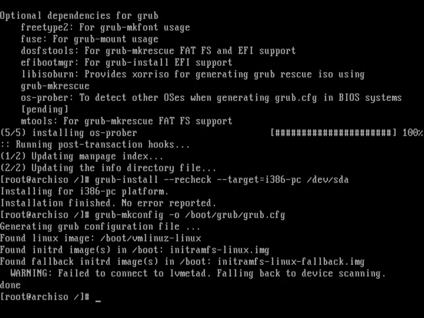Now that we have a bootloader, let's set up a hostname. So what we're going to do is write echo and then whatever hostname you want to give to your computer, and then we're going to write this into /etc/hostname.